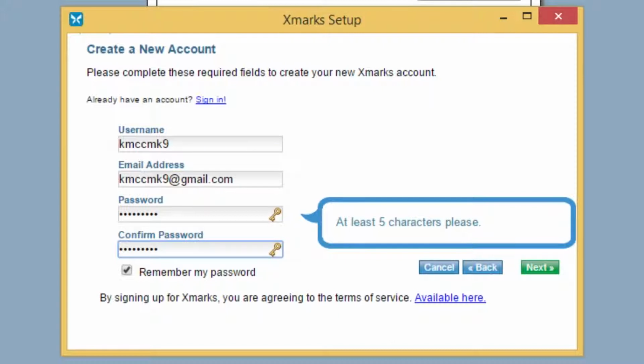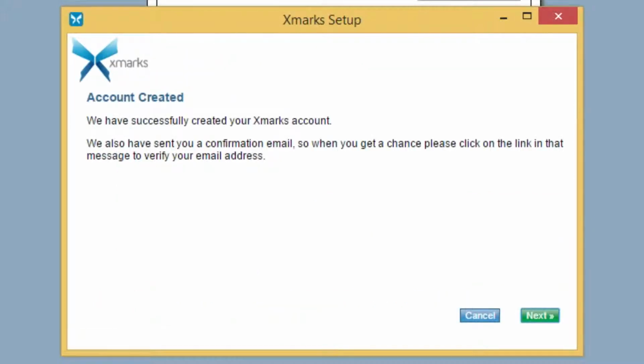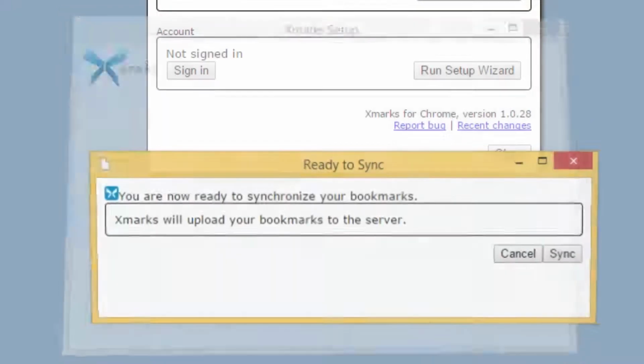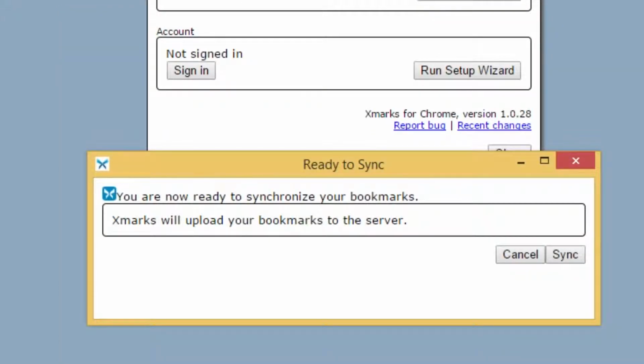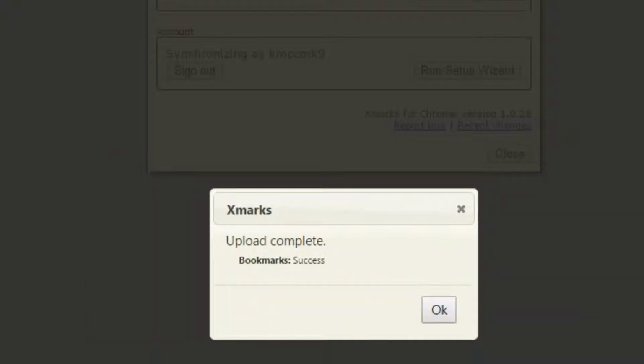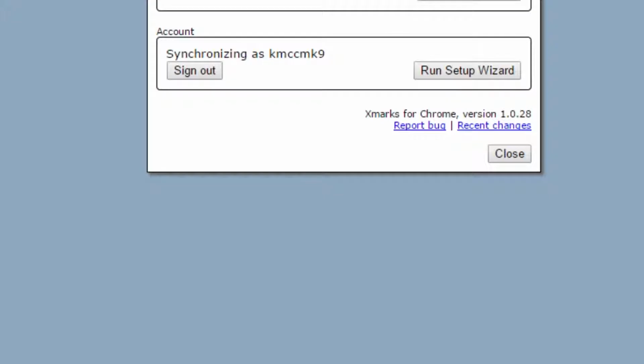Okay, so once you have it set up here, you're going to go ahead and click next. So this is going to create an account for you on the Xmarks server. So once you click next, it's going to upload your bookmarks to the server. And you can go ahead and click sync. This could take a while, depending on how many bookmarks you have. Now, luckily, in this Chrome browser, I don't have many. But once it's done, you can go ahead and click OK.